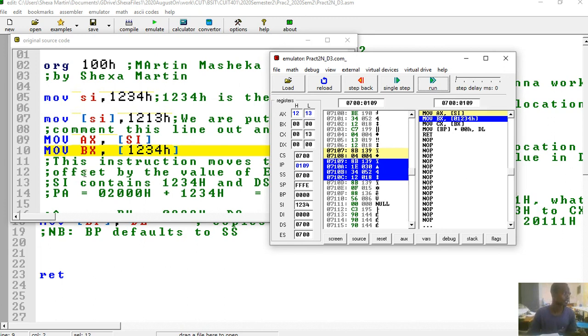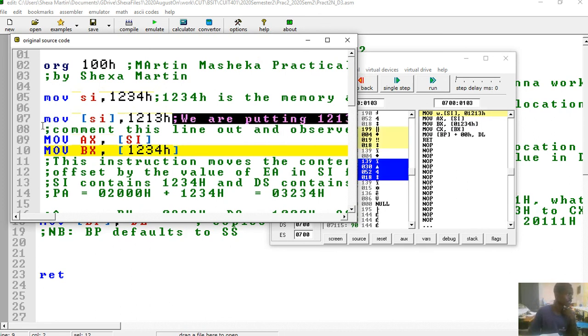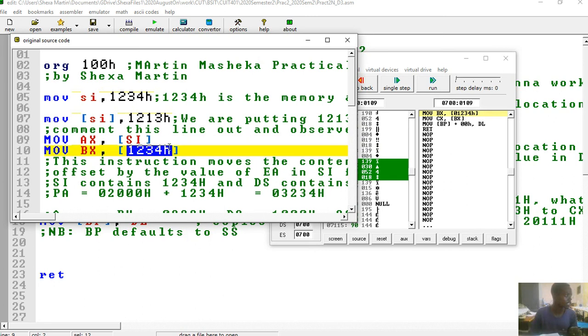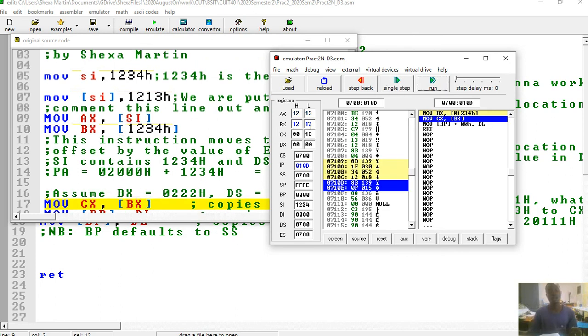Perfect. So in BX it's the same. We are taking the value that is at address 1234 to BX. And what is that value? We have inserted it here. Why am I saying here? Because SI is 1234. So it's more like we may replace SI with 1234 to say we have moved 1213 into memory address 1234. And then here we are now retrieving the value at this address into BX. So let's move a single step and check the BX value: 1213.